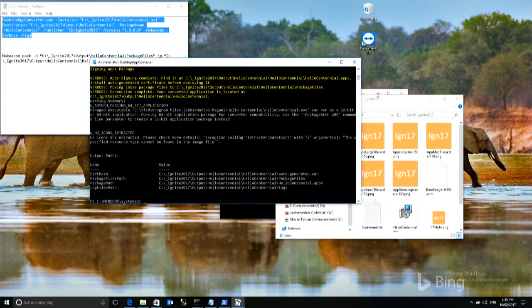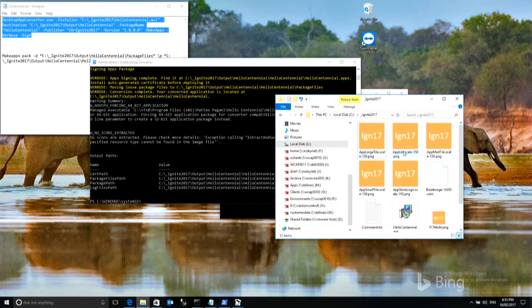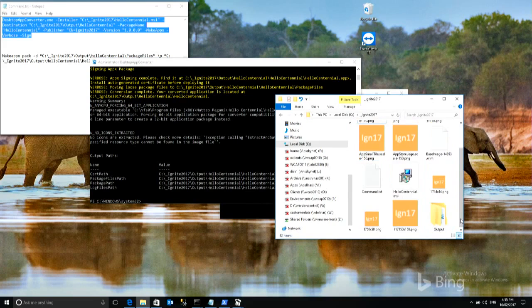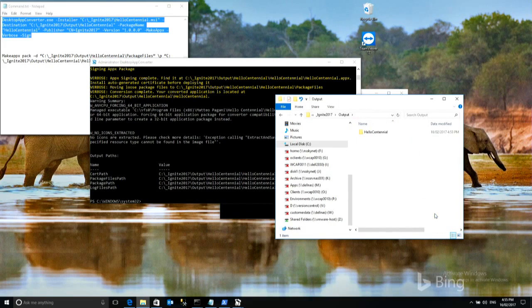And we can have a look at what that's created, because there should now be a new output folder in here. I've managed to get nested directories. So here we've got an Apex, and we can see the auto-generated certificate. So let's double-click that and go through the installation.